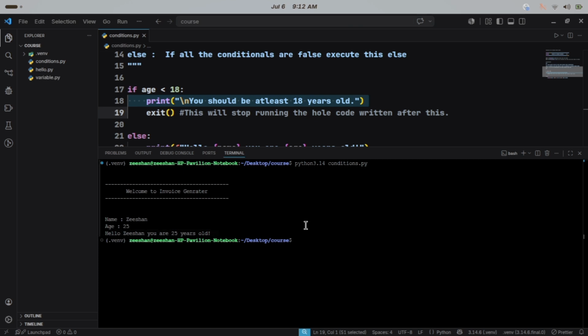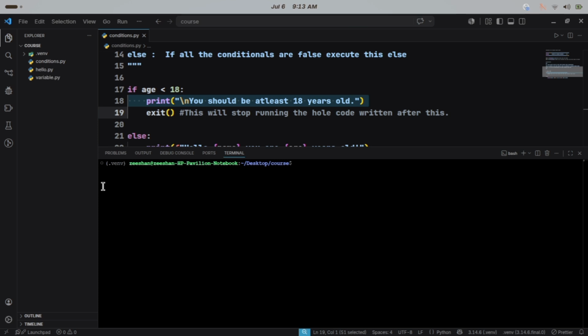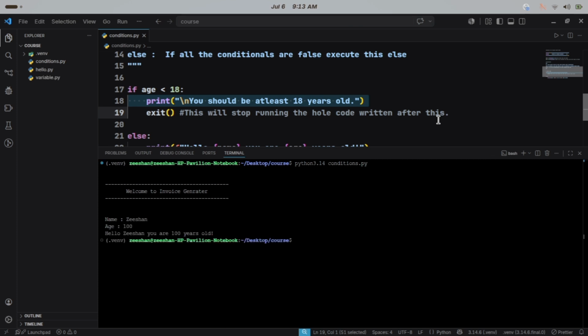Now the else block has worked. If the if block is false, then the else or elif block will work. We have not created an elif block, so directly the else block will work. Let's try inserting a string. It will show us a value error. We will be working with errors later, not in this video but later on. Now let's run it again. Let me insert my name. Age, let's insert 100.